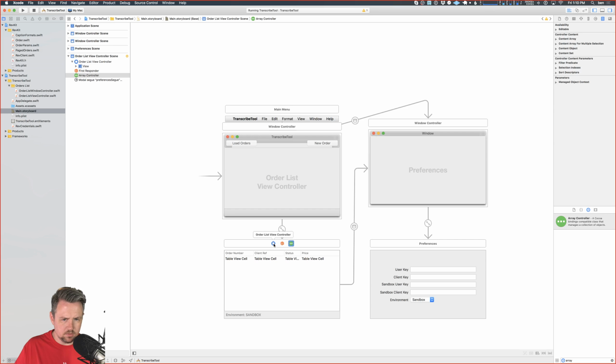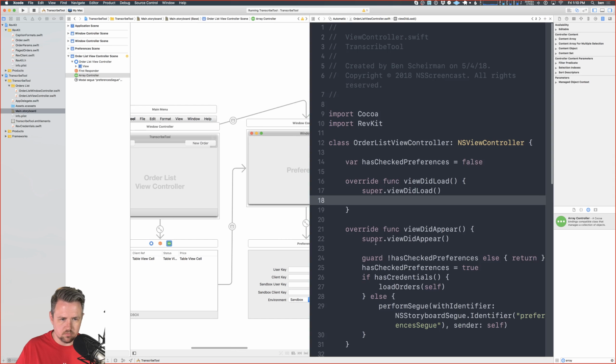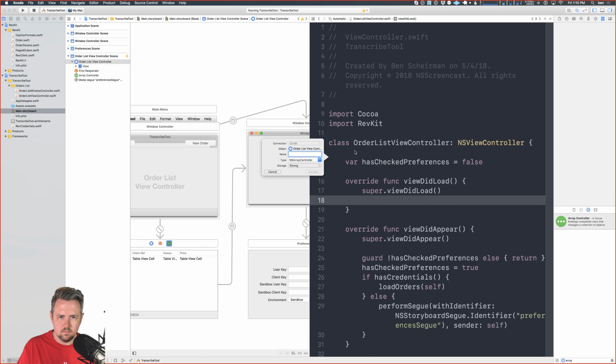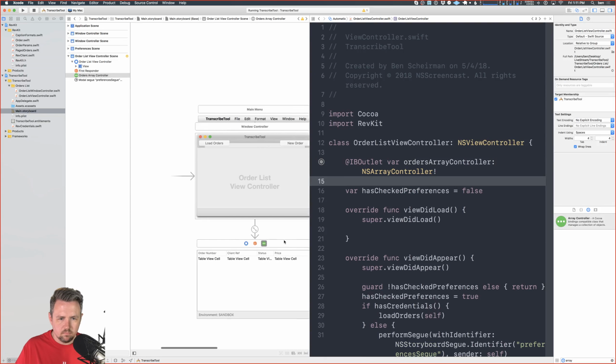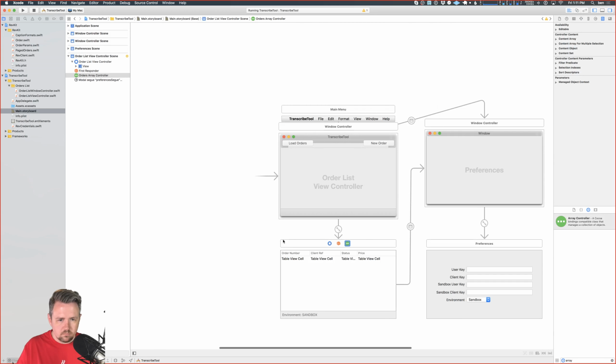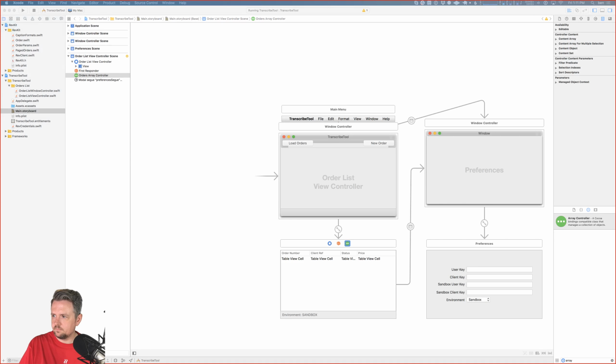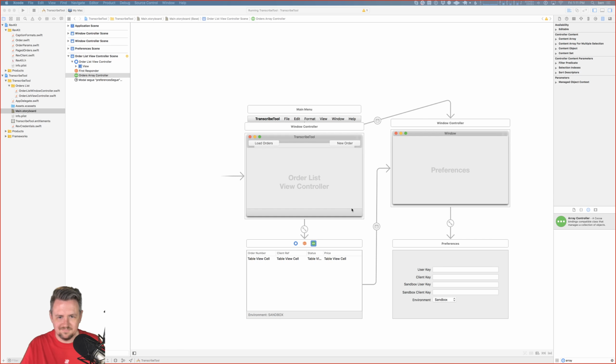So do I need an outlet to this from my order list view controller so I can talk to it? Yeah, because you want to set the stuff in there. I'll call it ordersArrayController. Okay. And if you use class-dump on any Mac app by Apple, you're going to see lots of array controllers. They use that stuff a lot. We're getting shouted at to do this in code.